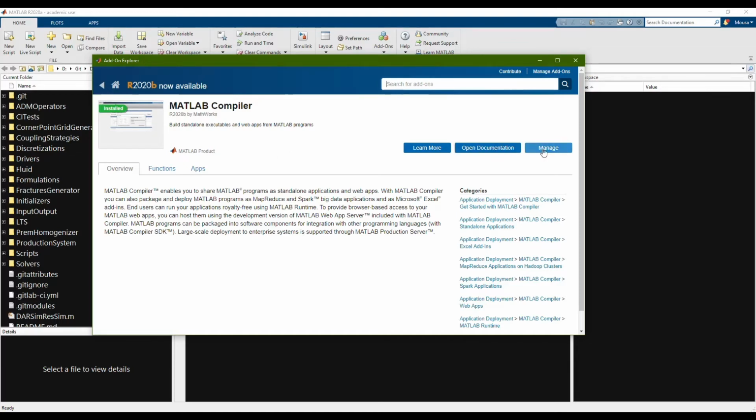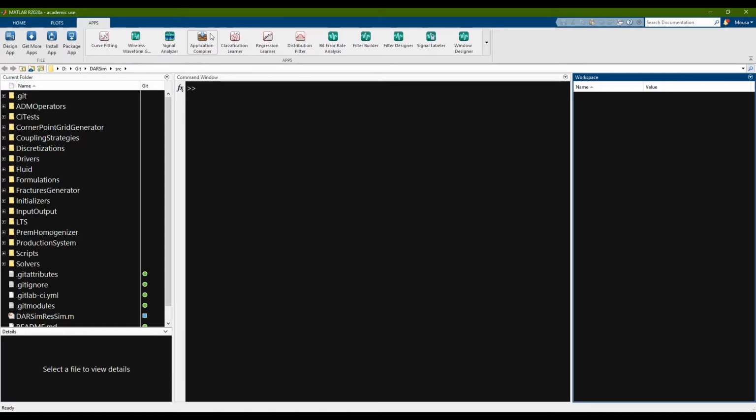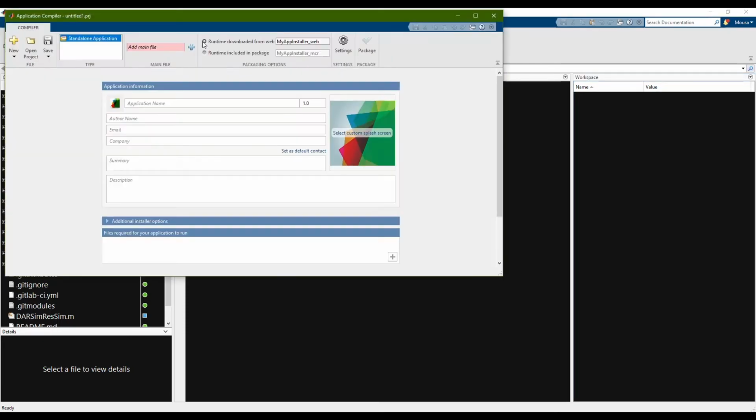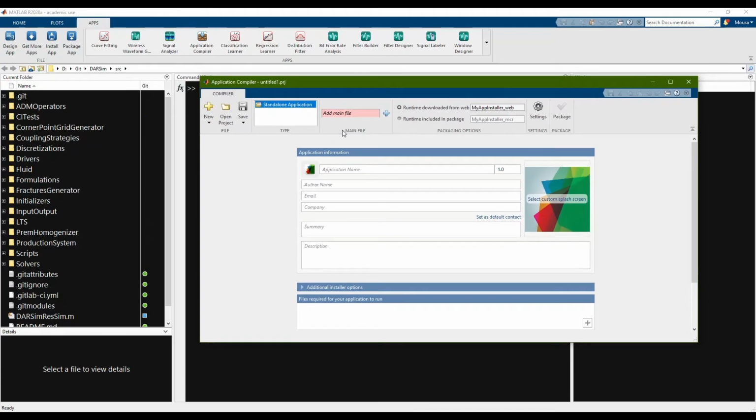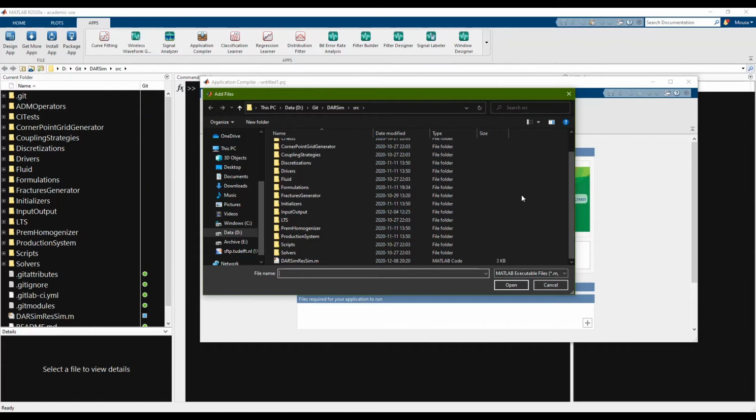Once you have finished installing this compiler, you'll have to go to the MATLAB software and click on apps. You will see this application add-on in your MATLAB. It's called application compiler. Click on it. It will ask you to choose the main function or the main MATLAB file, script, or function that you have in your package. For this example, I will use the DARSim simulator package.